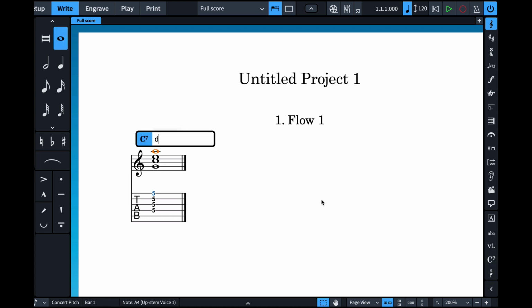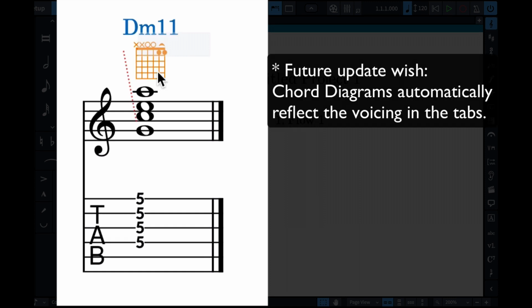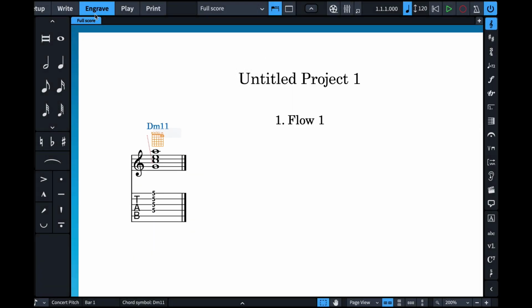Now, if you notice, there is neither a D nor an F, which would be considered essential notes with this sonority. Our wish for future versions of Dorico would be to have the chord diagram shape reflect the identical shape contained on the tablature stave. This would save the user from having to execute a redundant extra step, as the fingering is already clearly specified.